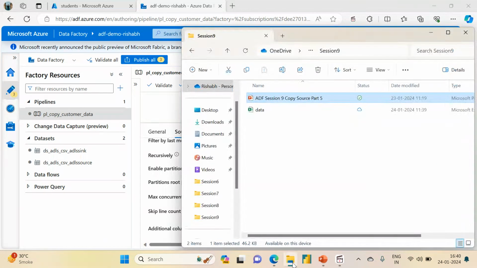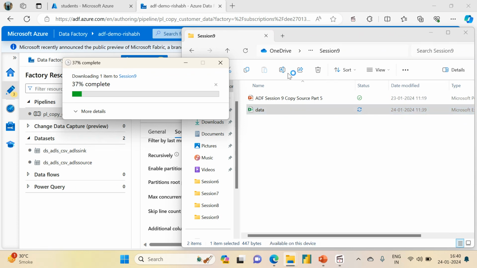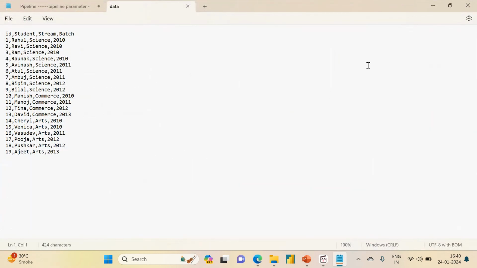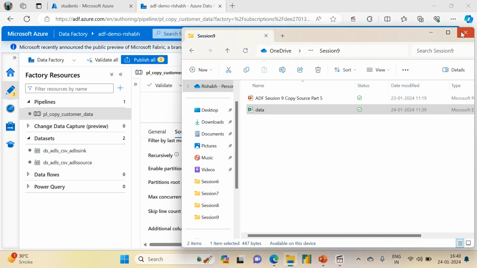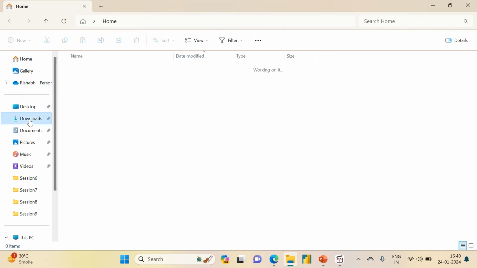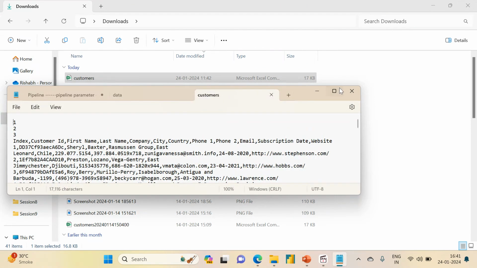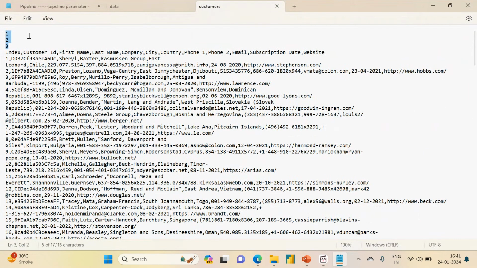For this I have actually prepared a data set. Let me open it in the notepad. I think I will use customers in this case. So in the download, it is the same customer file that we used in our last session. What I have done is I have just added 3 more lines with 1, 2, 3 as data, and we want to skip these 3 lines when we put the data in the sink. So this is garbage technically.